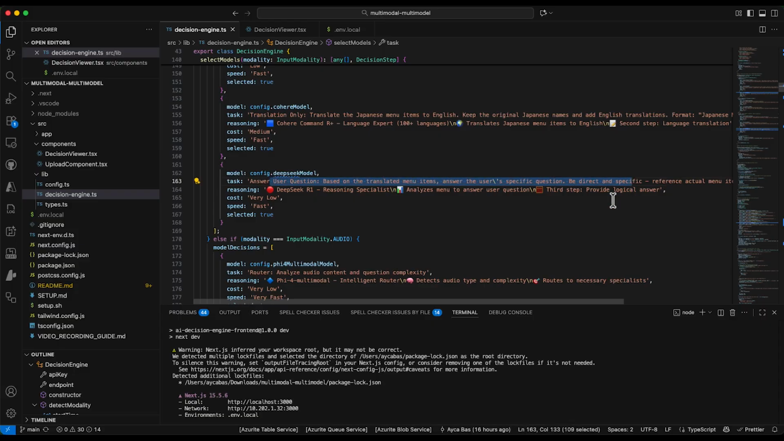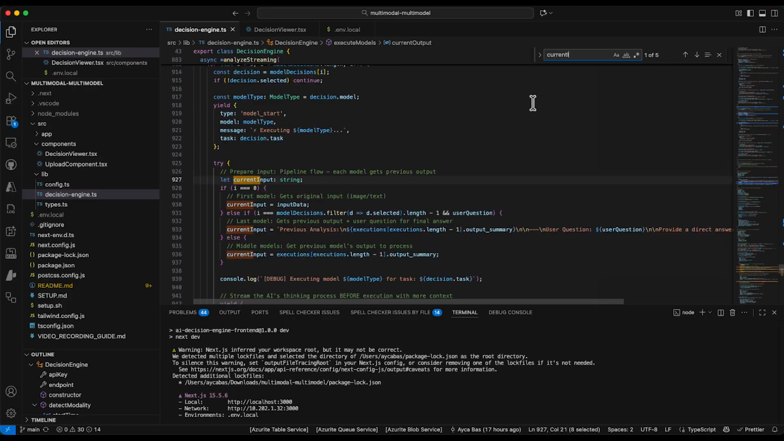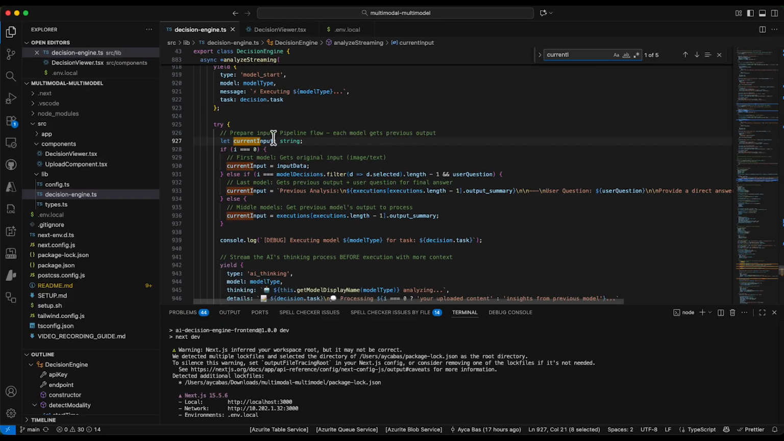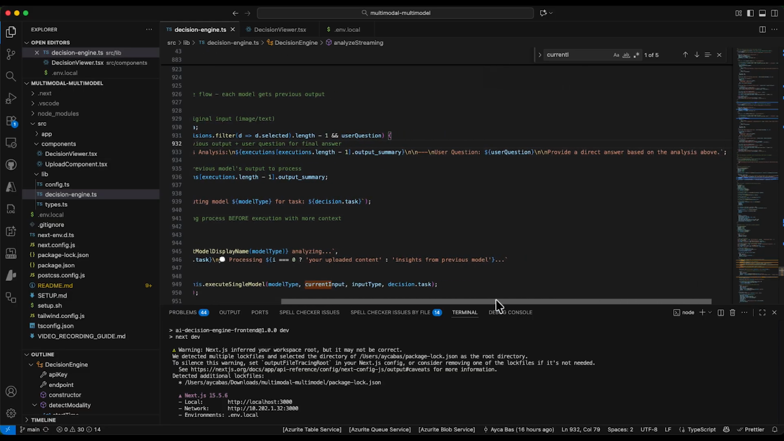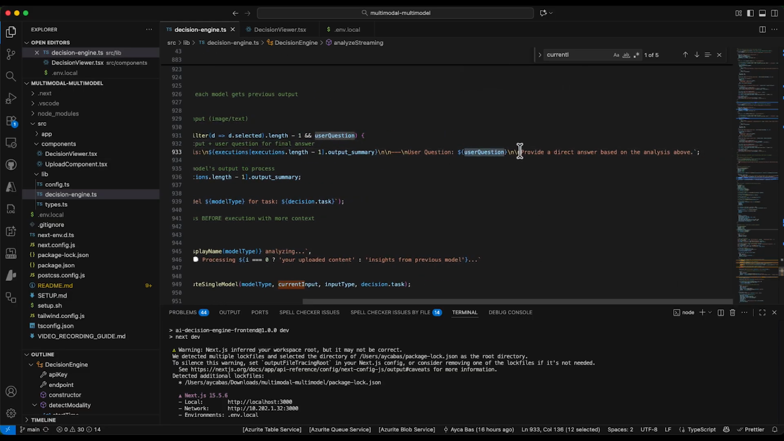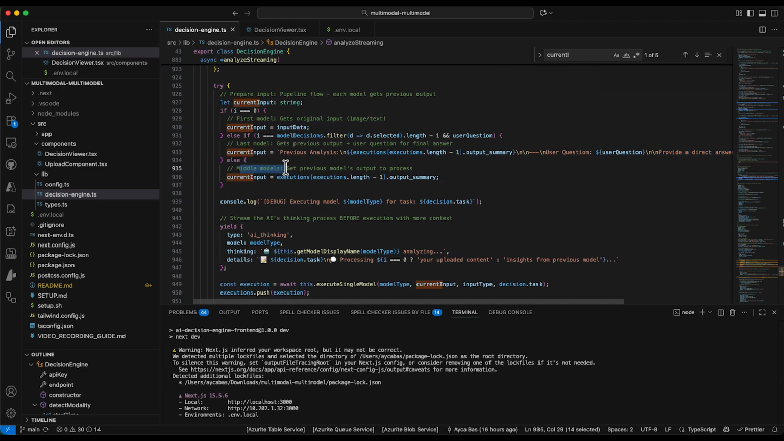And how do we actually send the outputs to the user? Let me quickly check current input. Okay, this is the place we actually send inputs to our models. The first model gets original input, which is image for our case. The last model gets output of the previous one and the user question. So to finalize this, we are getting the output summary plus user question and some directions with instructions. And the middle model gets the previous model's output. So output summary is going to be coming from the previous model.